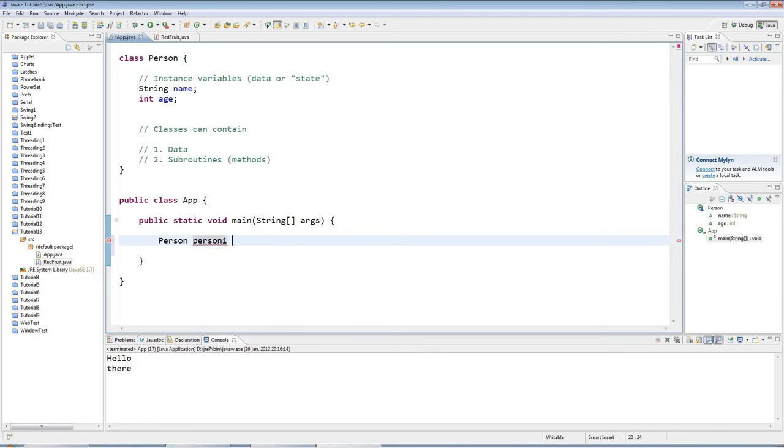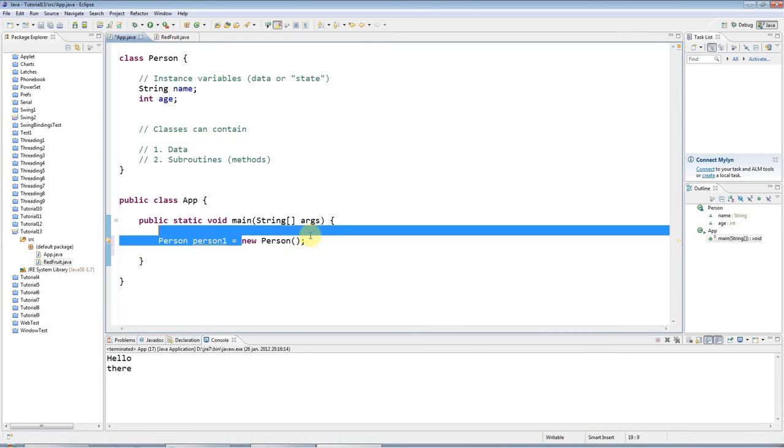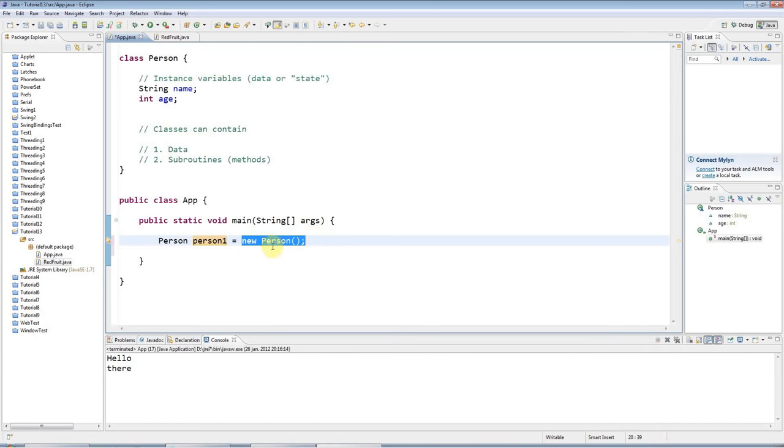When I say give it a name, I mean give the variable that refers to the person a name. I don't mean this. So person1 equals, and I have to say new person. So what's happening here is, here I'm declaring a variable of type person. In other words, it's a variable that can refer to a person object. And here I'm creating a particular person. I'm creating a person object, an object of type person.